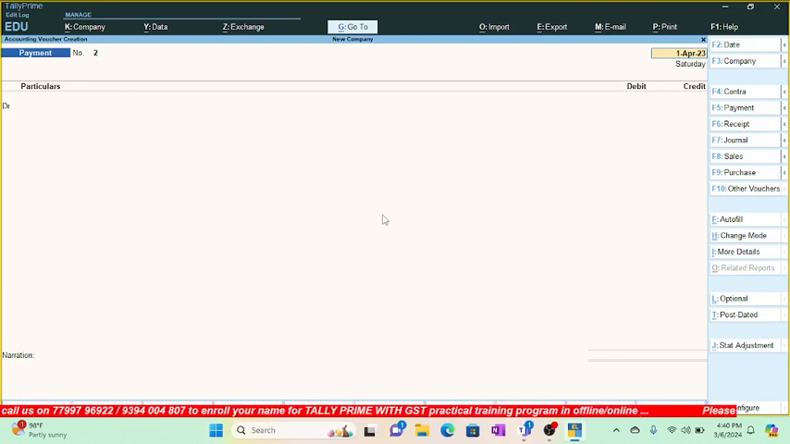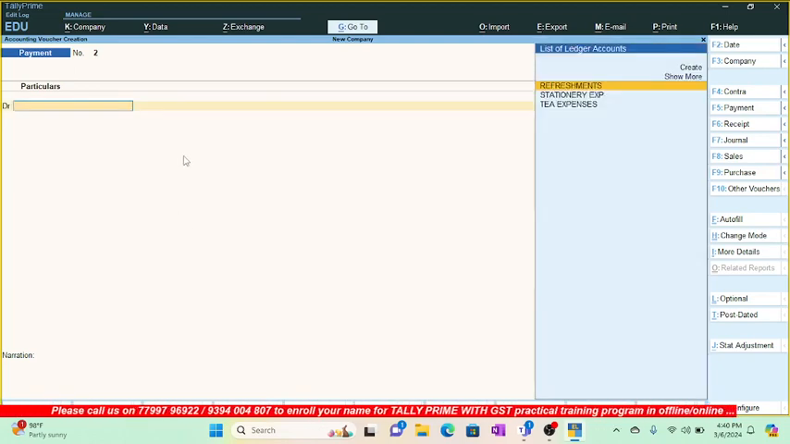So how to make the payments and how to enter the transactions in Tally. For that also we use the same voucher, that is payment voucher. So now we are in payment voucher only. For a particular expense we give the debit and petty cash is the credit. Exactly. So for example, one by one we'll enter these three expenditures.